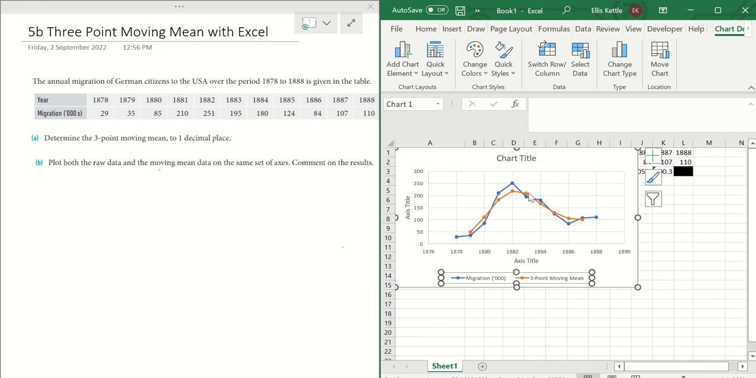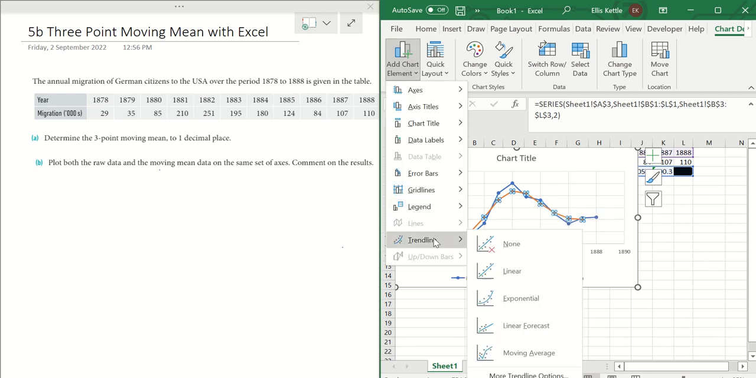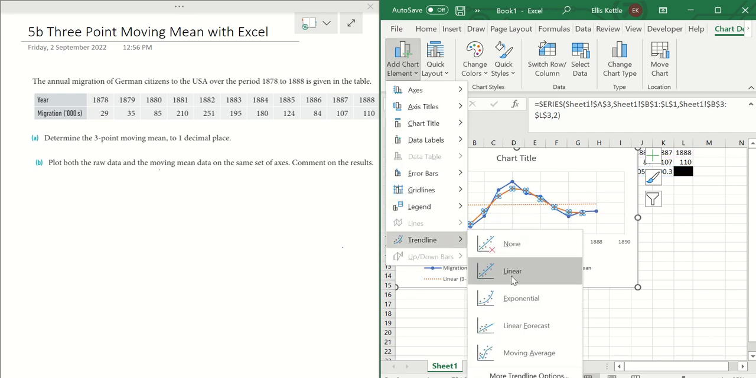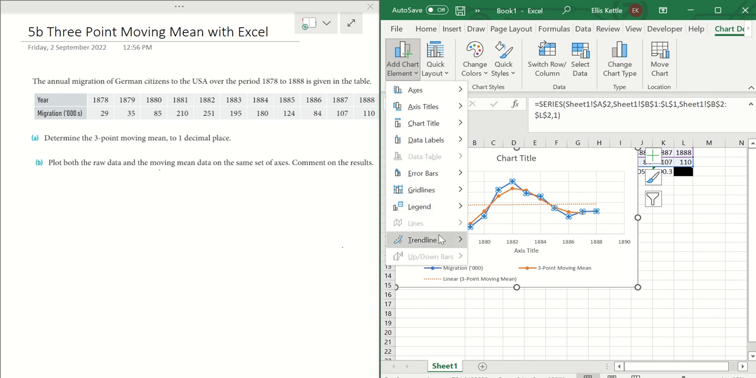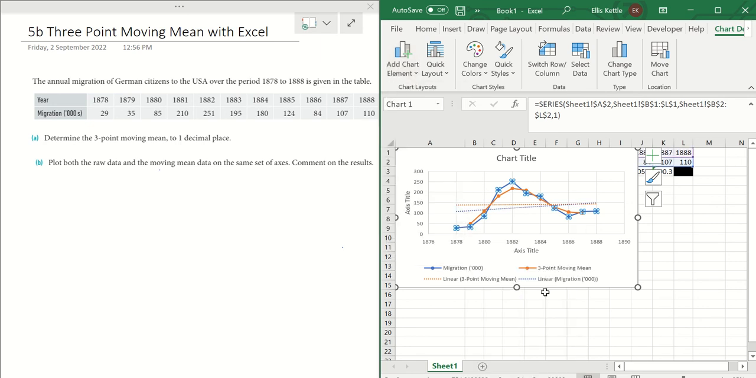But the other thing that we might want to show is a line of best fit, but we've actually got 2 lines to choose from. So let's click on this one and add a linear trend line. Now you notice it's only created one, right? And this linear is for the 3-point moving mean. If I click on the blue line and add a trend line, now it'll give me another one for the migration, also for the original data.